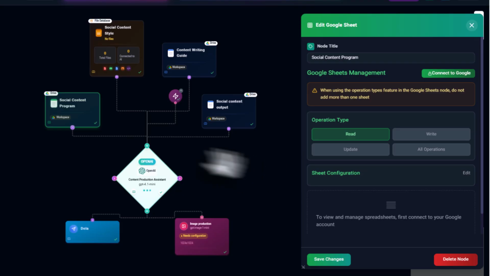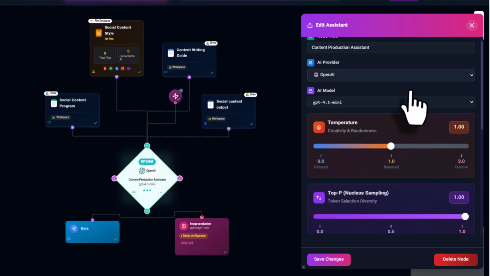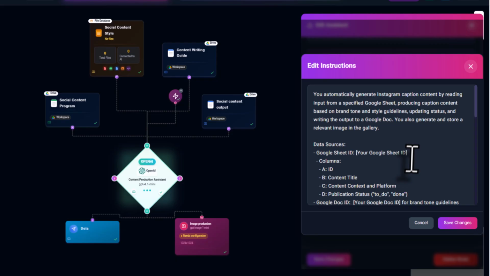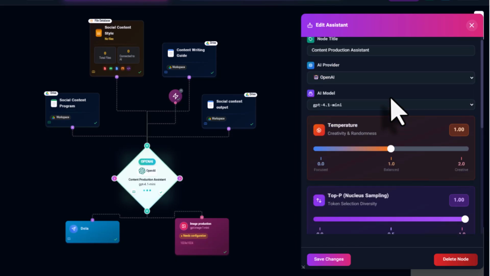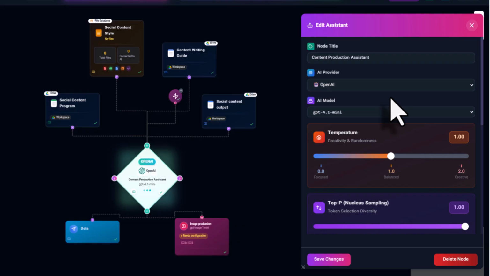The AI brain at the center. Connect those sources to the AI assistant node, nicknamed Social Media Content Generator. Here you set simple instructions on how to whip up posts based on your calendar and guidelines. It's like giving the AI your creative brief in plain English.